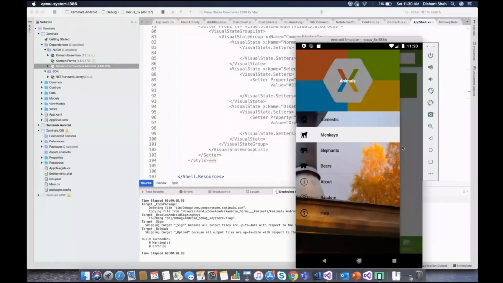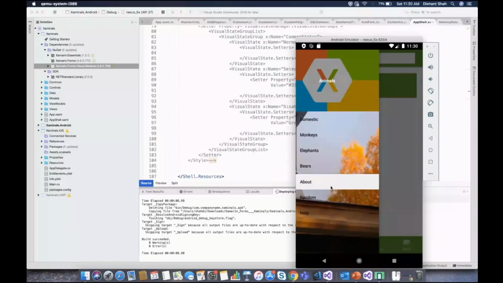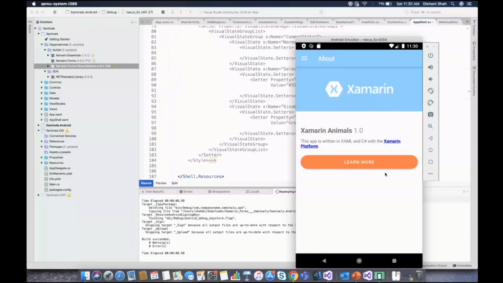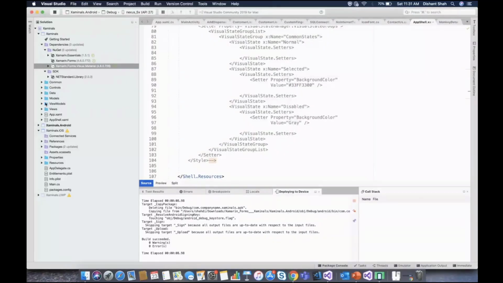So let's go ahead and add some of the features and improvements which we got in Xamarin Forms 4.6. Let's just go to this About menu. You can see this is the About menu, like a small About page. We have this Learn More button. Right now it has some color code. As we mentioned, with the Xamarin Forms 4.6 material update, we got new enhancements and style support for the disabled button. So let me go to that particular view.